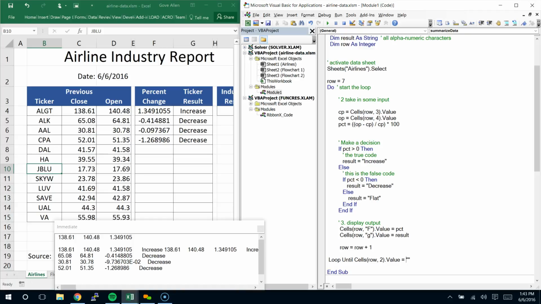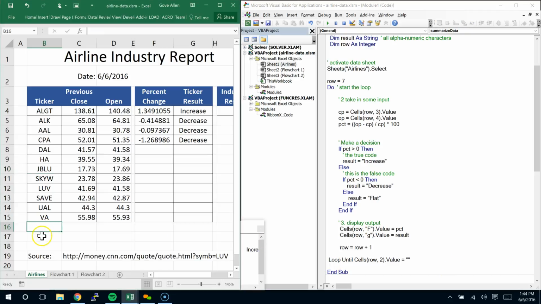It seems a little bit strange, doesn't it? Quote, quote. But that's a collection of characters with how many characters? None. It's called an empty string. And that's exactly what the value of a blank cell is.